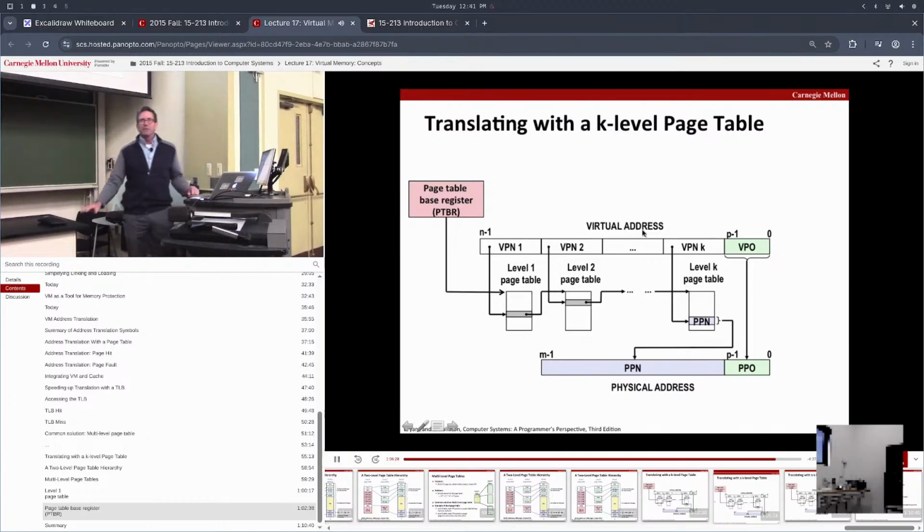Okay, any other questions? Yeah. So if we use segmentation plus paging, is the address in the page table the segmented linear address or the real physical address? Oh boy. The question was, how does segmentation fit into this? And we're not going to go there.